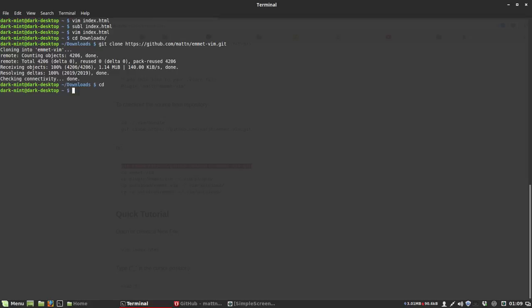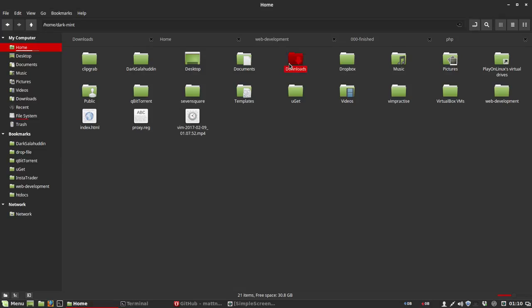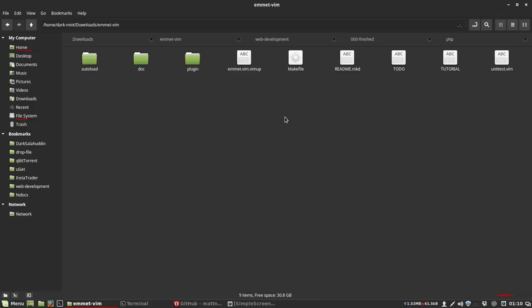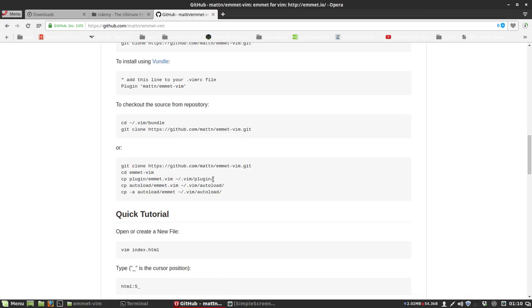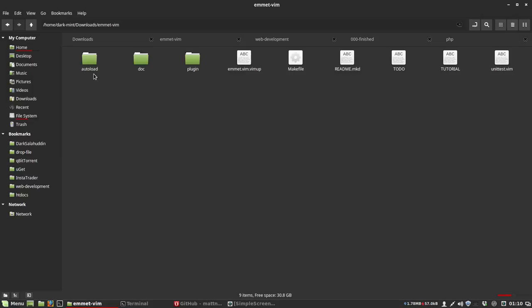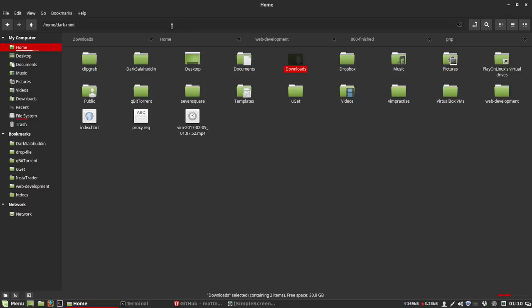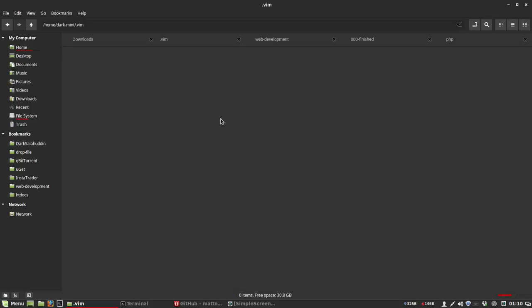And let's go to my home directory and create a .vim folder here. Then let's go to my system and Downloads, and the Vim Emmet has been downloaded. Let's go there, and as it says, we need these three folders: plugin, autoload and plugin. I am copying these and going to home, here .vim, okay, and I'm pasting here.